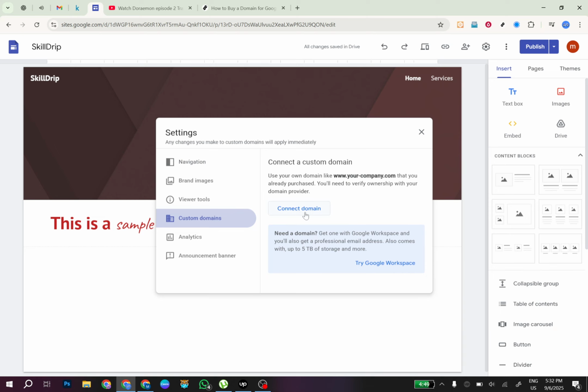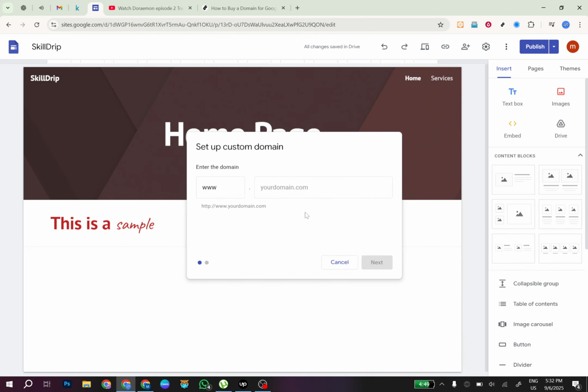Here's where the magic happens. Select Connect Domain. You will need to type the domain name you plan to use. If you already own a domain, you can enter that. If you don't have one yet, you can get a domain through Google Domains or another domain provider. Make sure the domain name you choose reflects your brand or the content you're showcasing on your site.